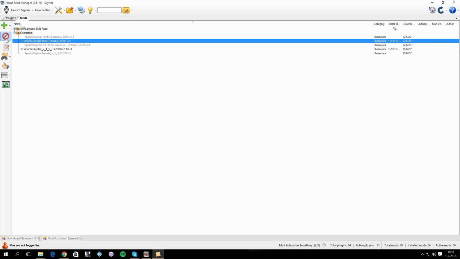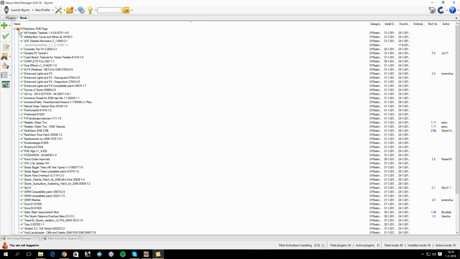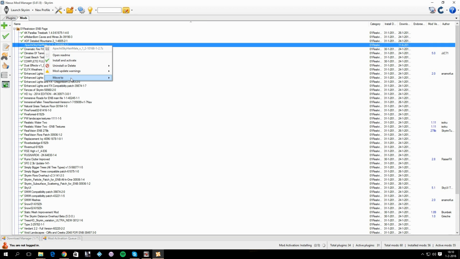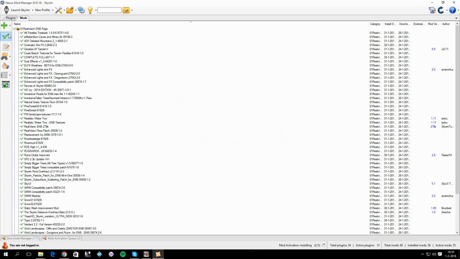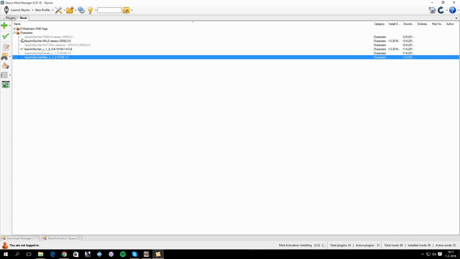Now I'm doing it wrong myself. Okay. What am I doing wrong? Let's see. Not this one. We have to add the male version. Oh, here it is. Okay, I forgot to move it to characters. So make sure you add all the files first to characters. But Apache Skyhair has a lot of these mods. So let's try again with male.